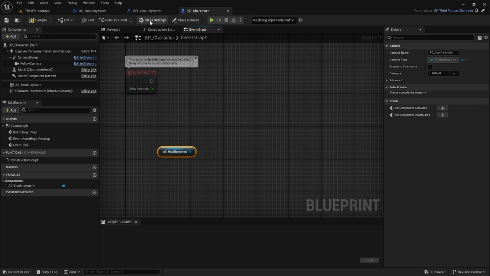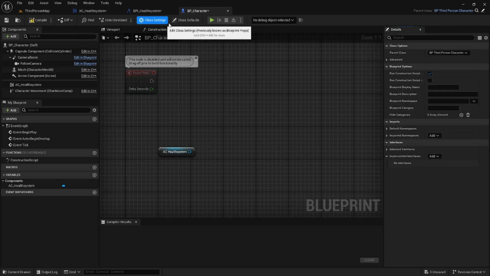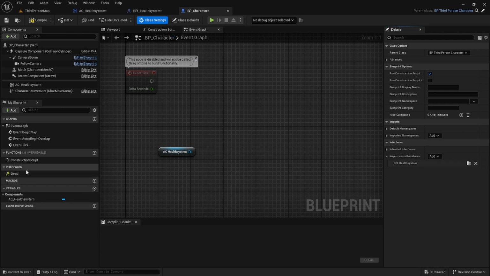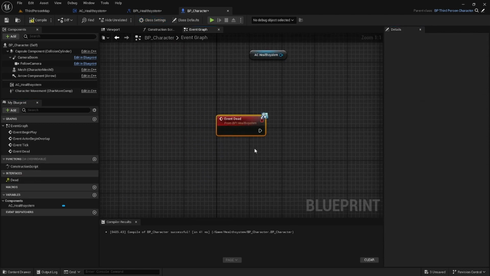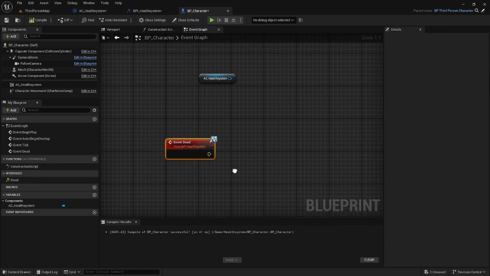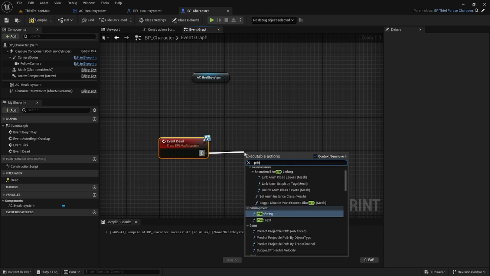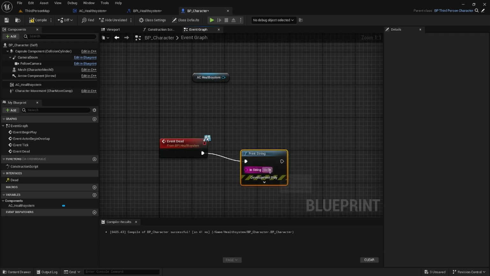First, sorry. Let's go to class settings, interfaces, and add the health system here. And then under the interfaces, we can double click on that to bring that up. And we'll do a print string. And we'll say dead.